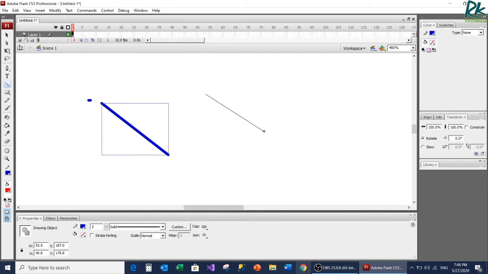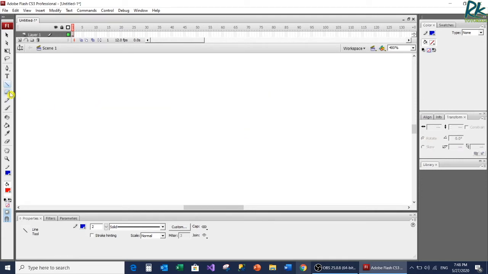Similarly, we can draw a simple rectangle. To draw a rectangle, choose the Rectangle tool from the Tools panel. In the Property Inspector, set the properties like fill color, stroke color, enter the value of line thickness, let's set it to 8.5, then select the line style and other properties. You can also set the corner radius.